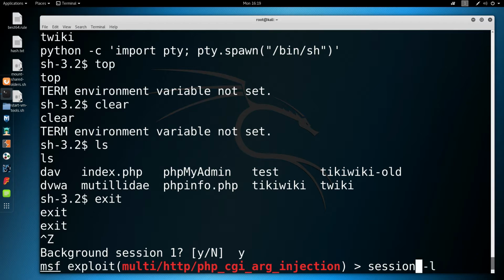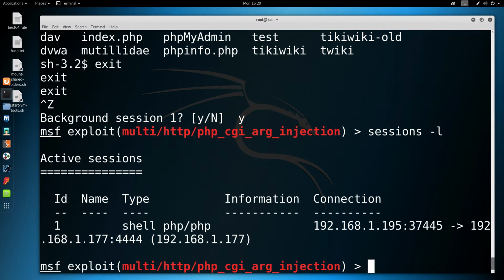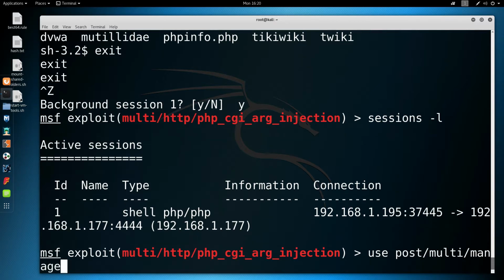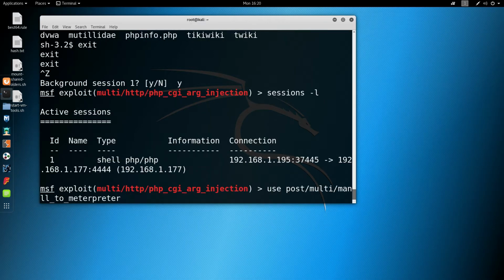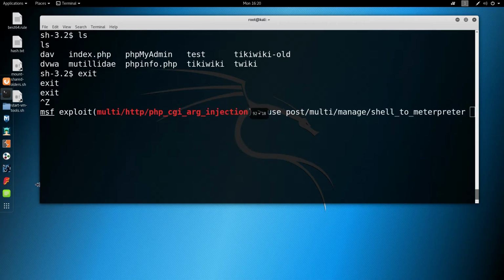I'm going to run the sessions command, and notice that I have one session open, the same session. Now I'm going to use a post module. I'm going to type use post/multi/manage. Let me minimize this a little bit. It's called shell_to_meterpreter, and its one job is to take a jail shell and upgrade it to meterpreter. Let me show you how that works.